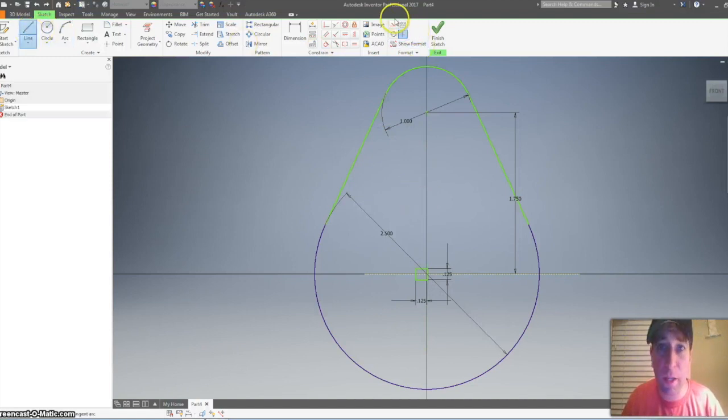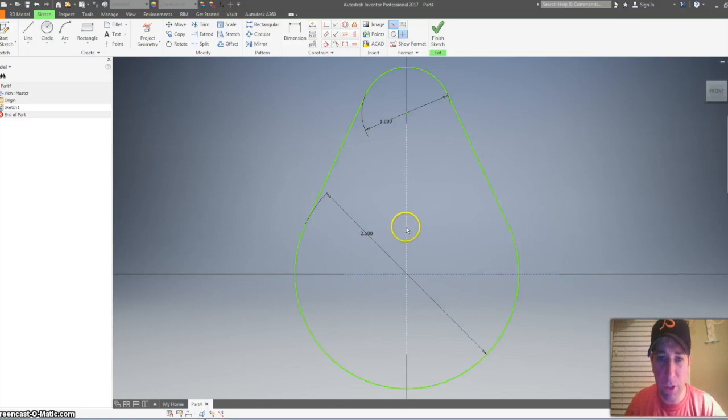I'm going to go line, I want this to be a construction line, and I'm going to put this on my y-axis. Alright, so I have a construction line for my vertical and a construction line on my horizontal, and now I want to make a rectangle. I definitely don't want to make it a construction line, so since I just made my lines, it thinks I want to make a rectangle with construction lines, but I don't.